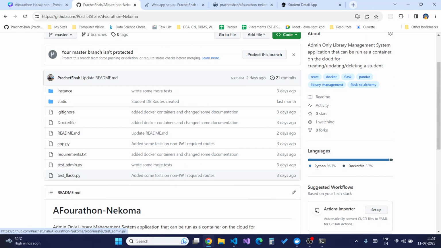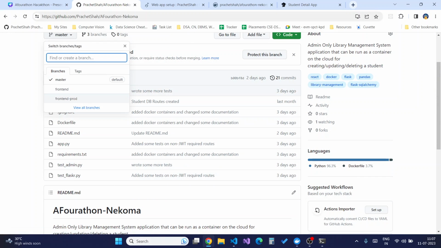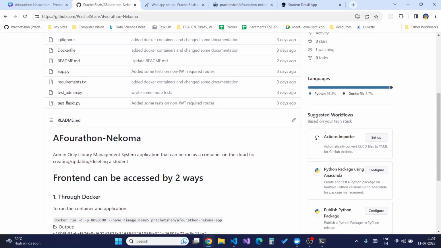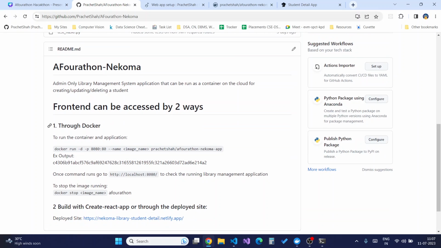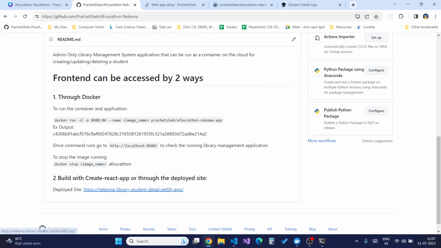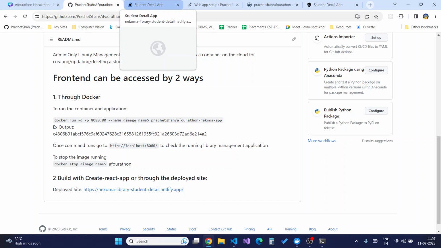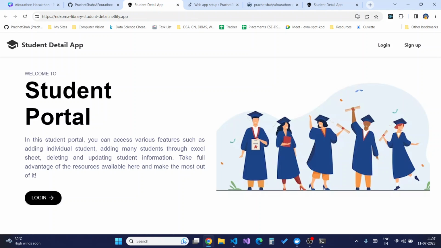So this is the code for the backend. The front end code is on the front end, and the production branch of front end is deployed on front end pro. So you can also see where you can access the front end via README. We have also deployed the site if you want to check it out while evaluating the solution. You can see the deployed site here as well.